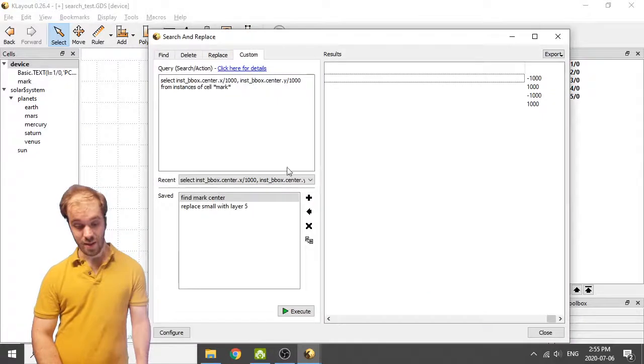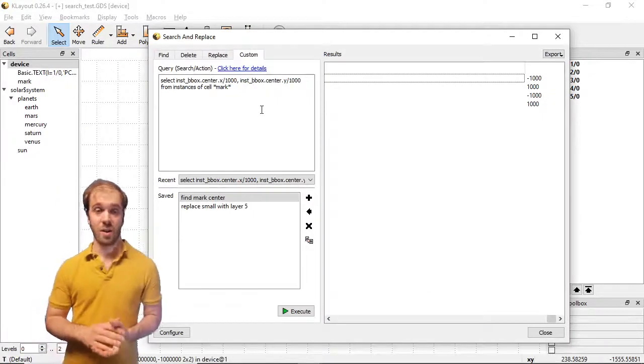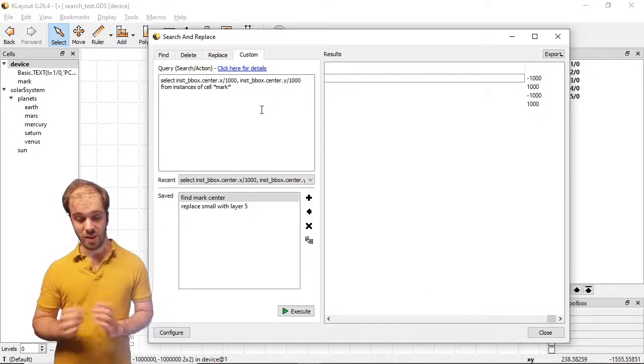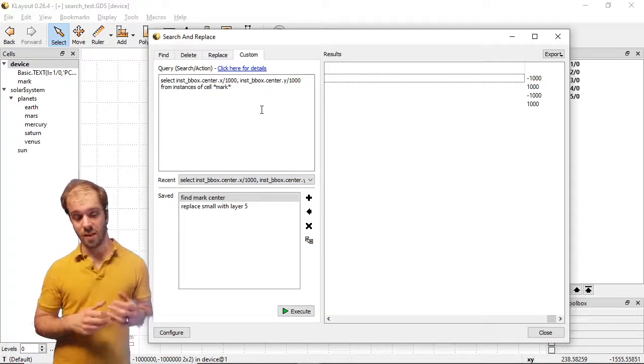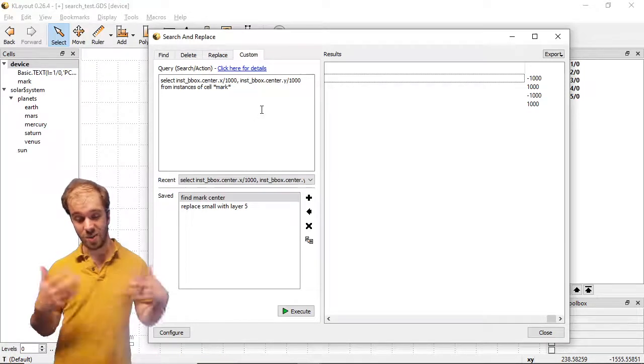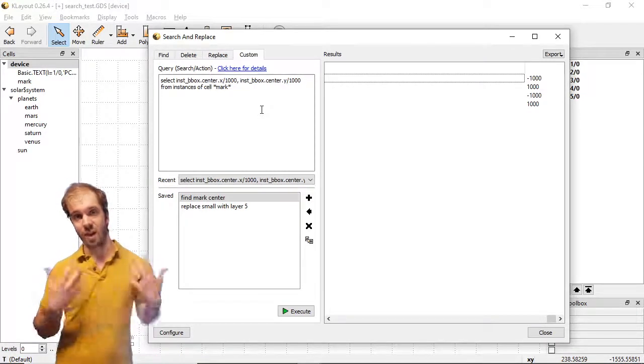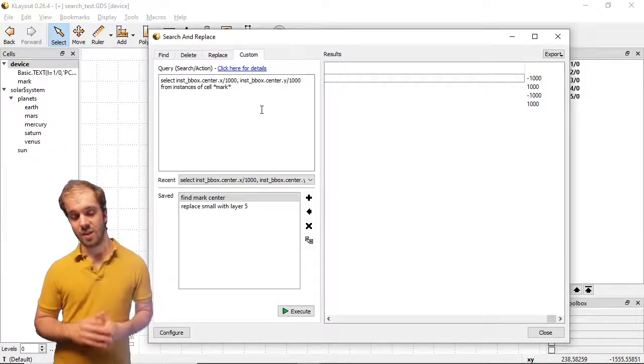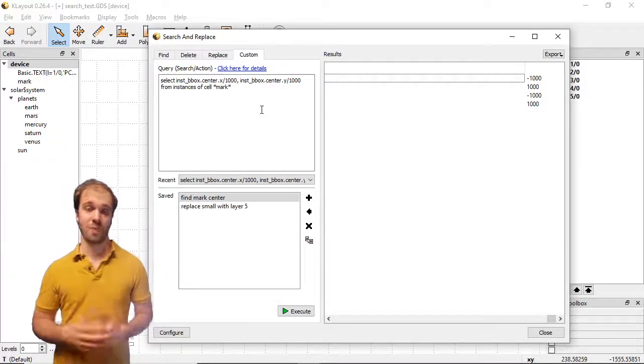So yes, that's the search and replace function. There's a lot of power here that we can do with these simple search and replace. The things we can't do are compare objects together or add them up, things like that. That's something we have to do with macros, and that'll be the subject of a future video.